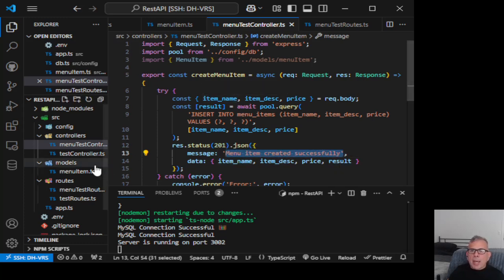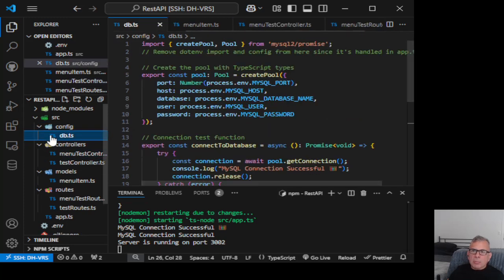Okay. And then finally, we got routes, we got models, we got controllers, and our config, by the way. Almost forgot the config. Probably one of the most important parts of this is where we basically configure our database connection and things of that nature. So that's pretty much the breakdown.